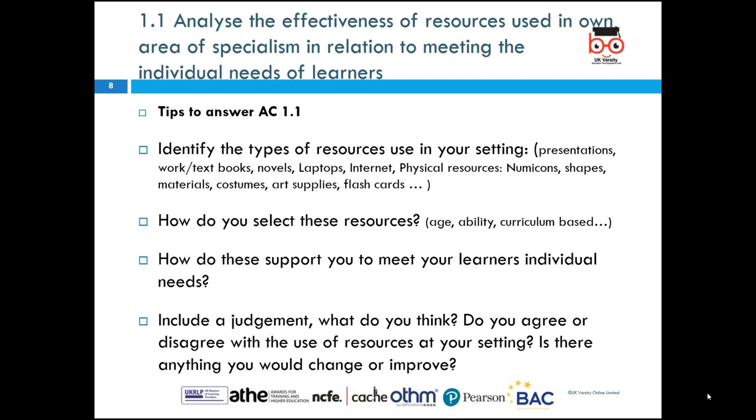And then at the end, include a judgment, because it's an analyze question. Anything that is analyzed needs a judgment in it. So what do you think about these resources? Do you agree or disagree with them? Do you think you could have better resources in your setting, or do you think that they're perfect? Is there anything you would change, or is there anything you'd improve? Or keep the same even, to be honest.